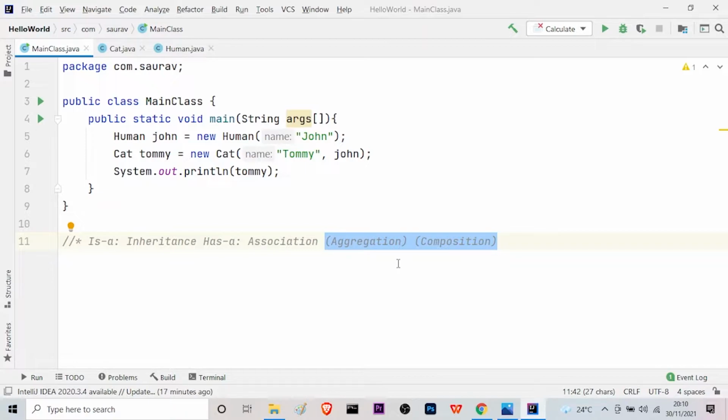So what is basically composition? Composition in Java between two objects associated with each other exists only when there is a strong relationship between each other, or there is a strong relationship between one class and the other. It means that the other class cannot exist without the owner or the parent class.